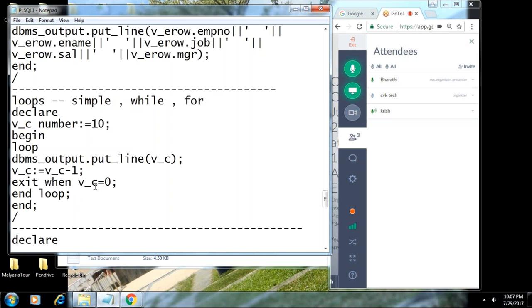Exit when V is equal to 0. If I don't put that, does it go on forever? Yes, exactly. It will go for an infinite loop. If you don't put that, the loop never ends. There's no condition given for the loop at all. So what's the result then? The loop never ends.